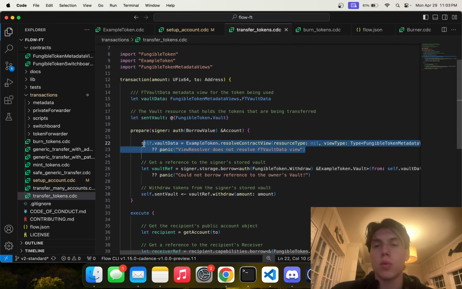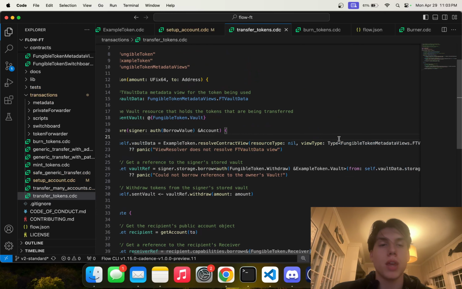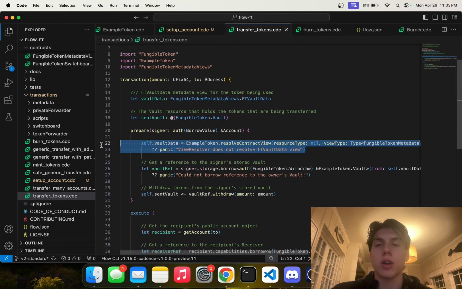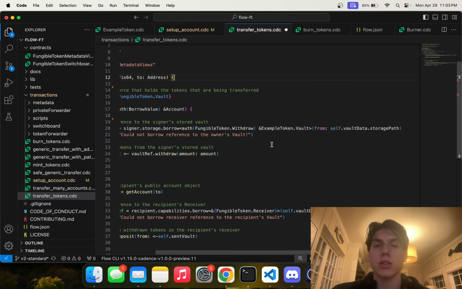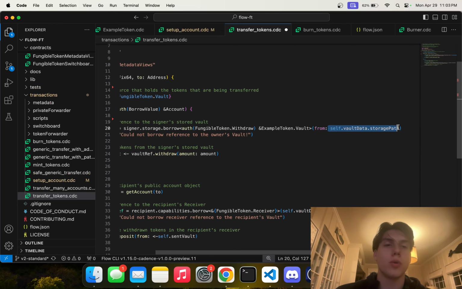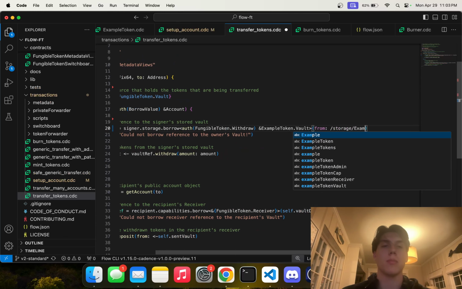And again, we're getting the vault data here through the metadata view, but you could also just do this just as easily if you delete these, make your transaction a little less complex even, and replace the storage path directly, like something like this, ExampleToken vault.